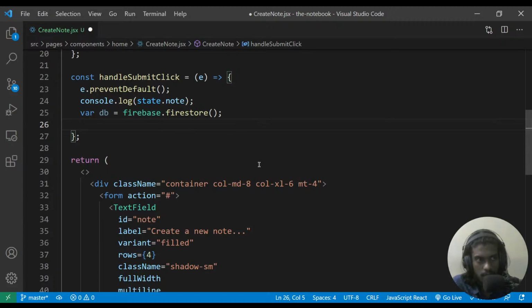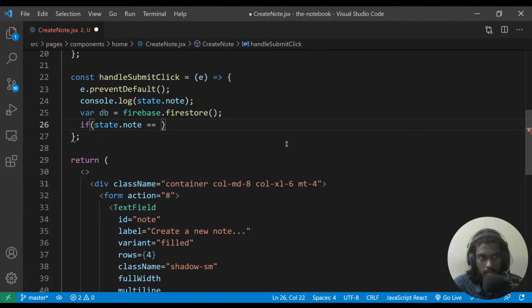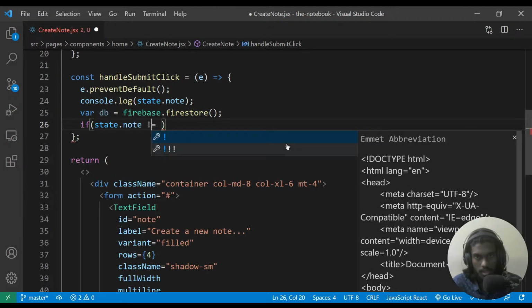All you have to do is say if state dot note, not equal to empty.